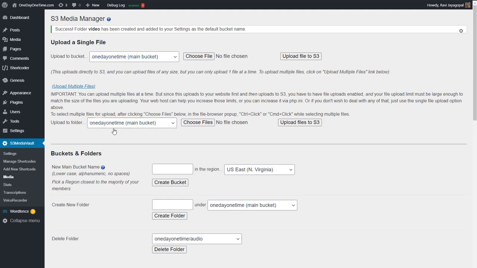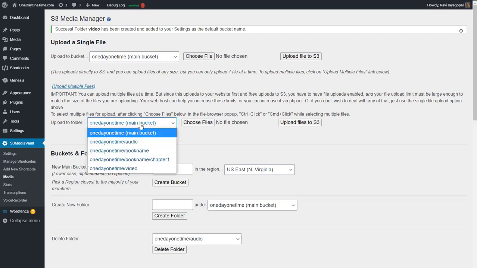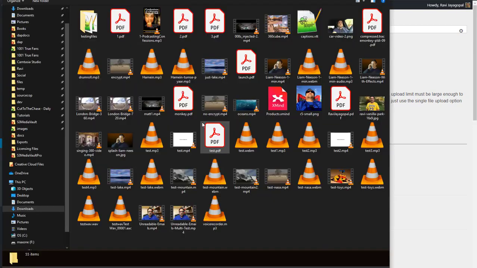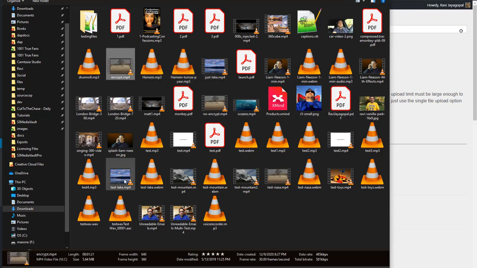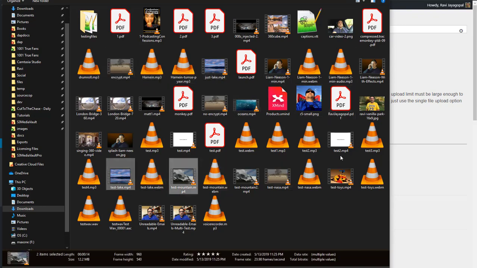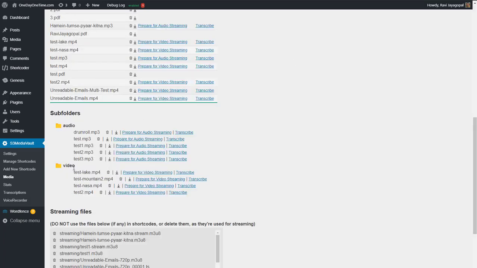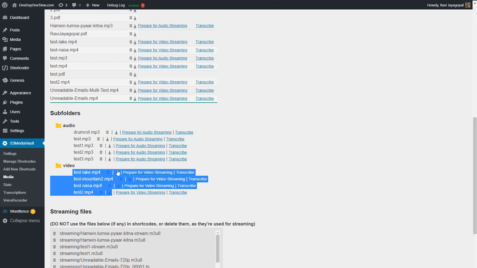So here, they're small files. They're all test files. So I'm going to use the multiple files option here. So I'm going to say upload to folder video. I'm going to say choose files. I can control click to select multiple. So I'm going to select 1, 2, 3, all the MP4 files, 4. Okay, so I'm just going to select 4. And then I'm going to upload it. So all the files have been uploaded here, 4 files.